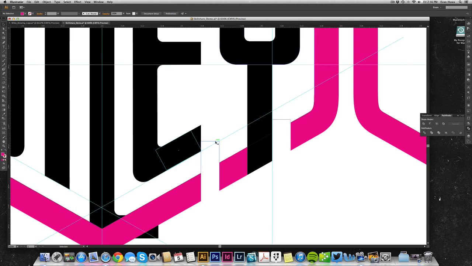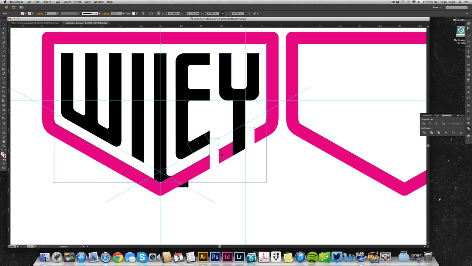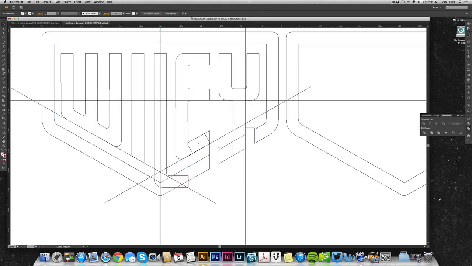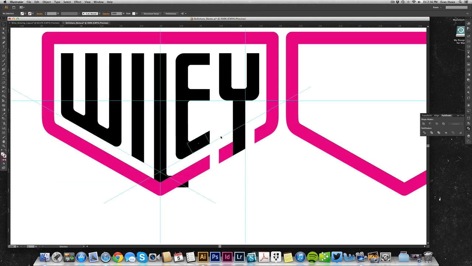And you'll see too, when you divide, it will leave a negative shape inside. So one way to know if you're doing that is to hit Command Y, and it will show you all your lines, your paths, and you can just click that and delete it. It's not going to change anything. Go back with Command Y, and you'll see it's just like an invisible line that was there.